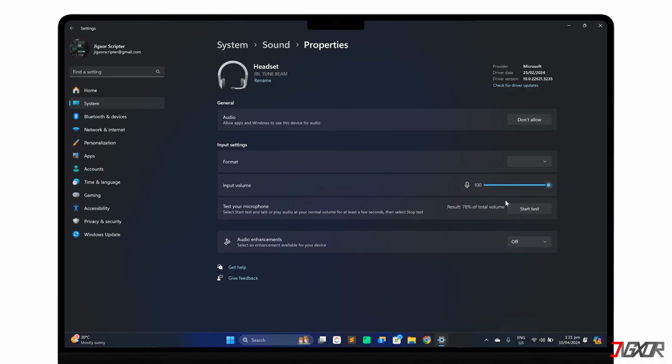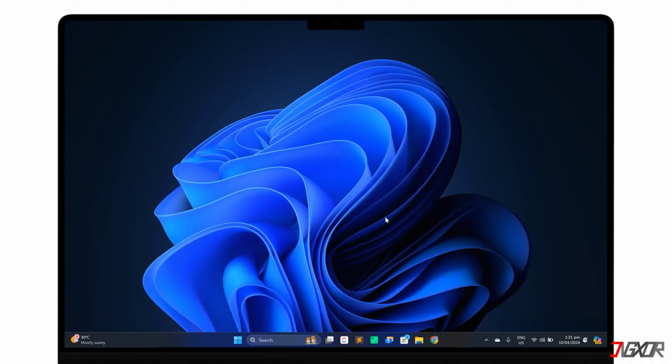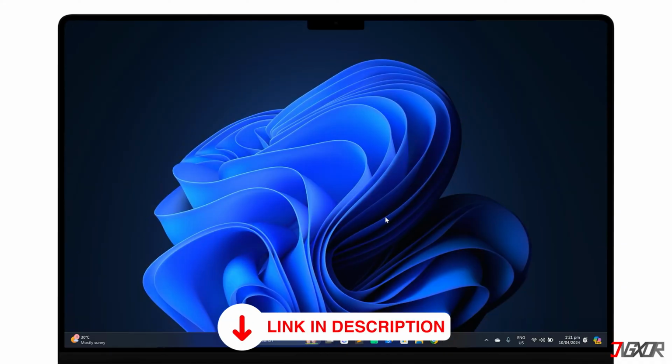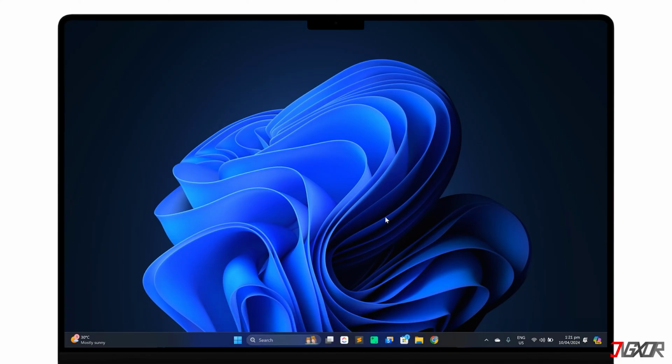But in case you're having mic issues on your PC, click the tag in the top right corner or check out the link below. I have another video with some troubleshooting tips to fix your PC's microphone glitches.